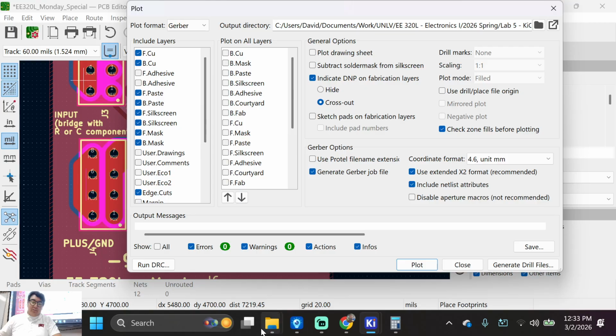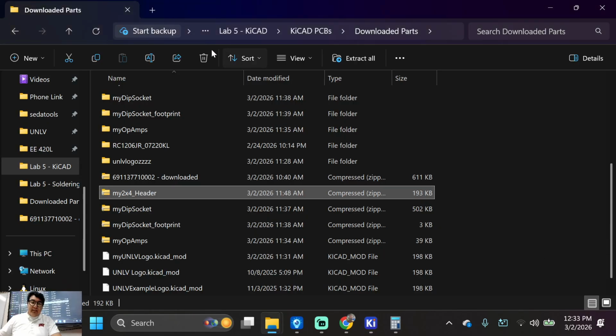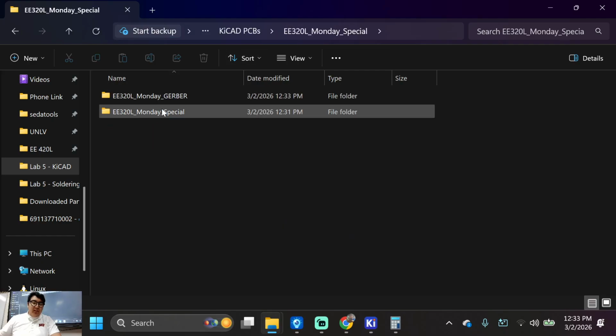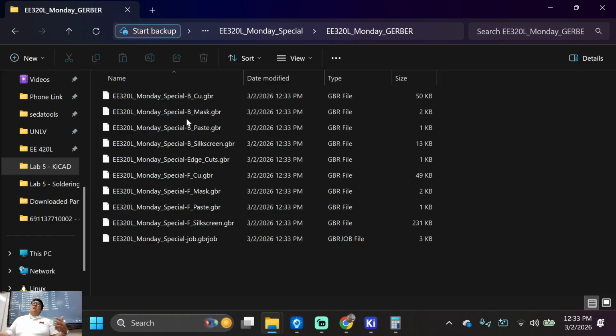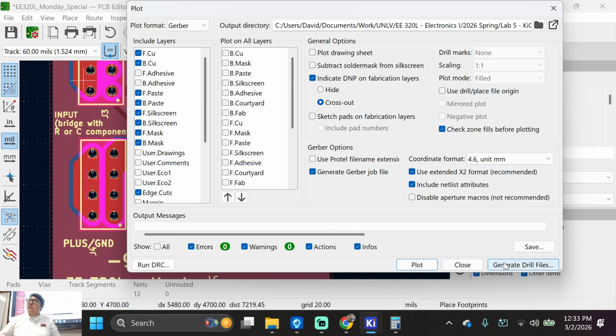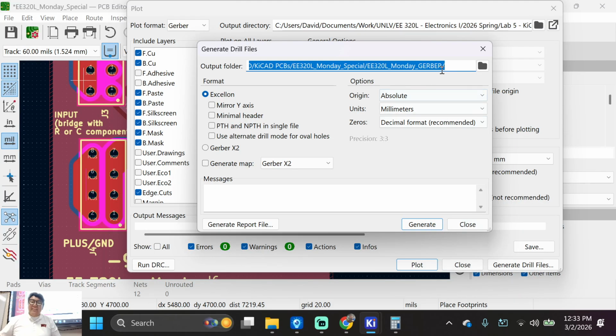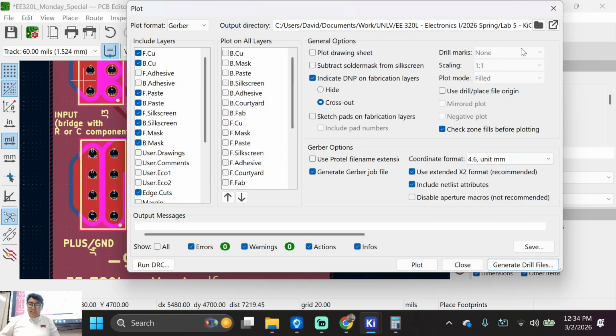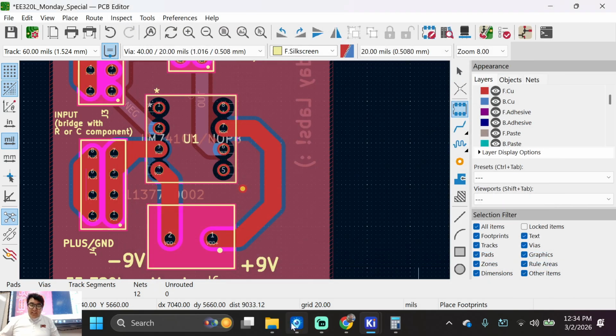Let me go check. Let me show you. Okay. KiCAD PCBs, Monday special, Gerber. We're ready. We're almost there. One more thing. We got to have the drill files. Okay. Go to generate drill files. In that same folder, just press generate. All right. Make sense? Did it work? Let's run it again. Okay. Escape. Escape.